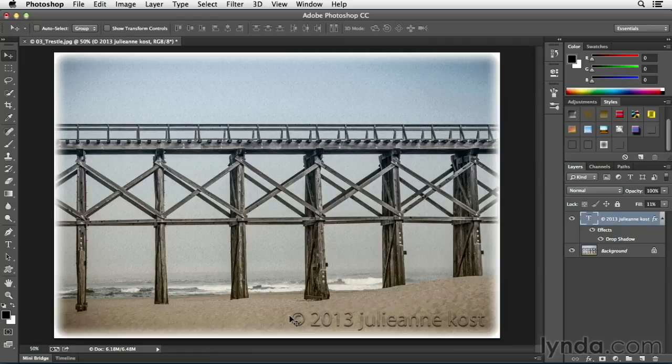Excellent! So you can see how easy it is to create your own transparent watermark using the layer styles in Photoshop.